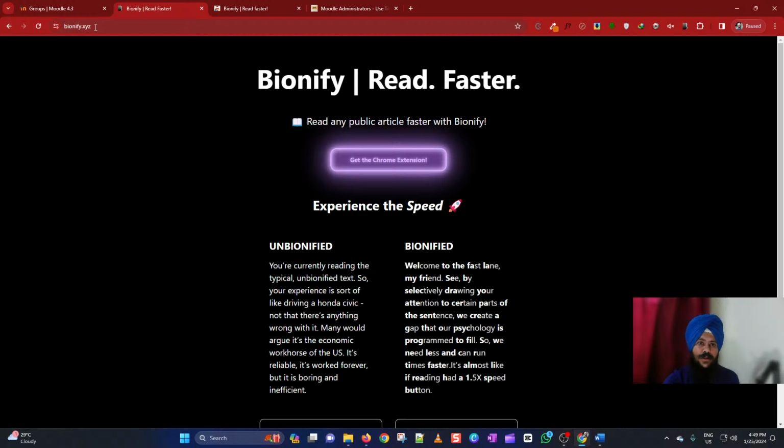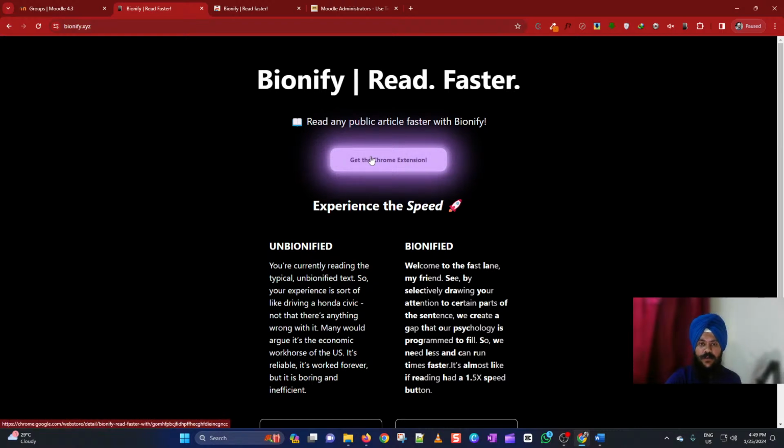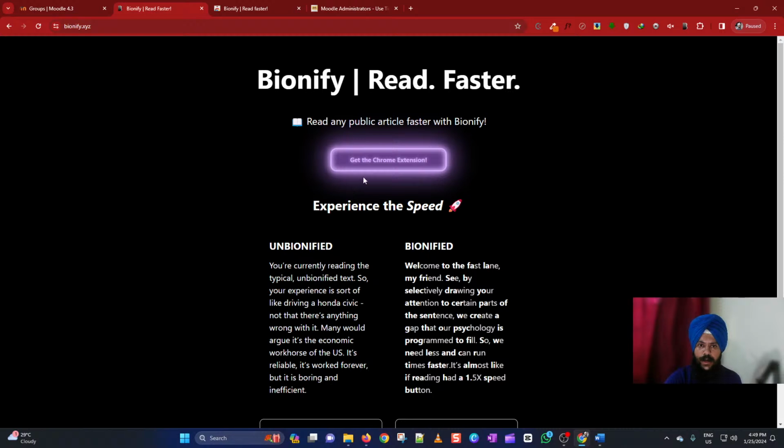You can check out this URL, and once you are there, you can see that there is a Chrome extension for Bionify. I'm using this Chrome browser as of now, and I already have this installed. Here you can see the Bionify extension installed. What it does is, on this left hand panel, you can see the text which is unbionified, which means it is normal text. And then this is the bionified text, which highlights certain letters of the words so that you can read it faster.